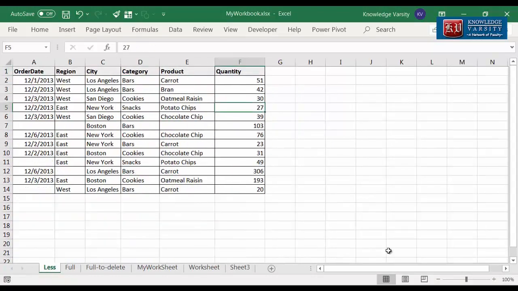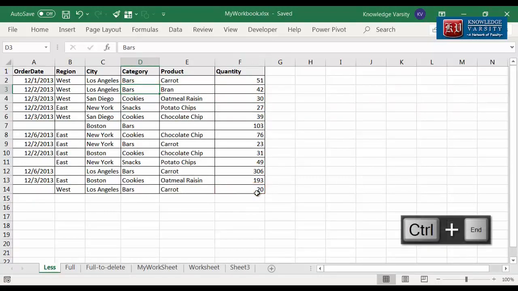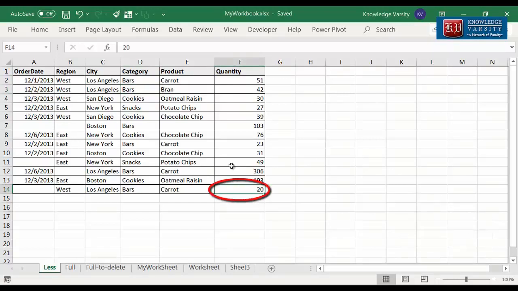Let's begin with Control and End key combinations. Assume that the cursor is in cell D3 and that you want to navigate to the end of the dataset. You press Control and End keys simultaneously. You can see the cursor has moved to F14, which is the end of the dataset.